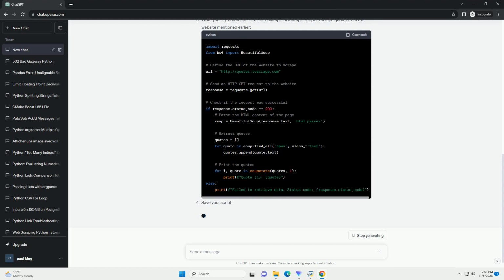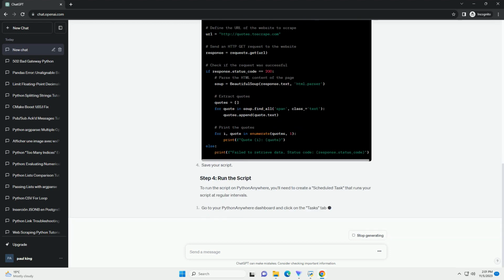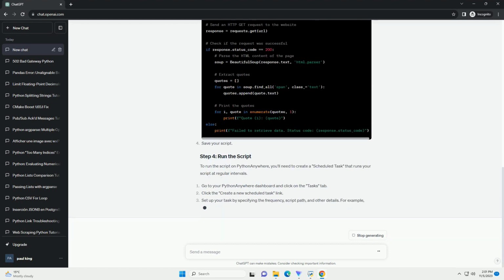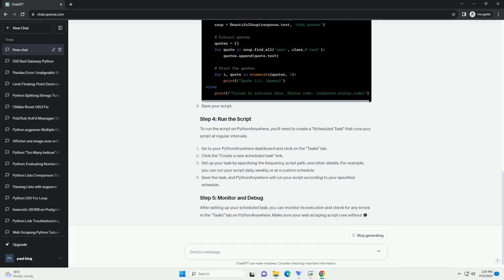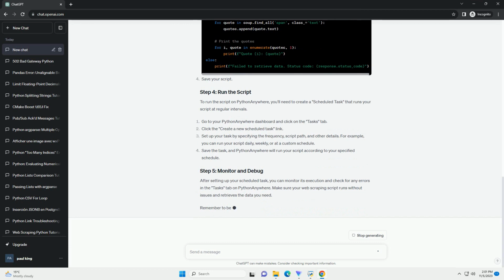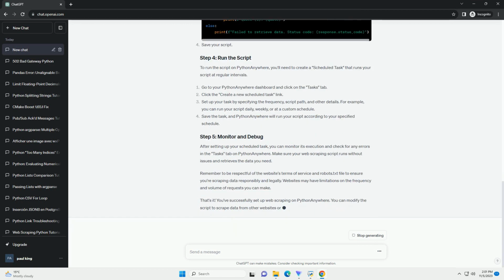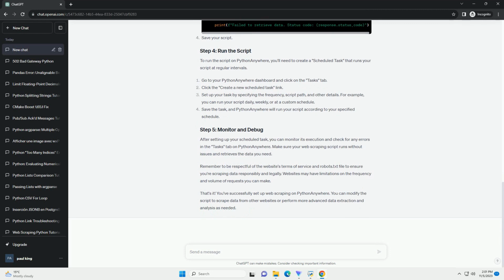Before we start, make sure you have the following. Log into your Python Anywhere account. Create a new Python Anywhere web app. Choose the Python version you want to use for your web app. Select the option to configure your static files. Set up your web app with a domain, if you have one, and configure your web app's URL.